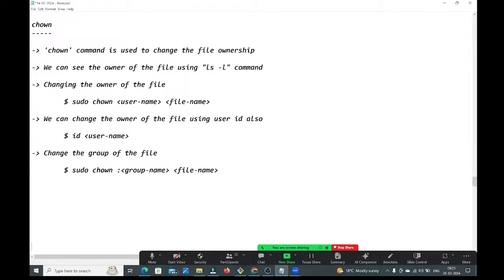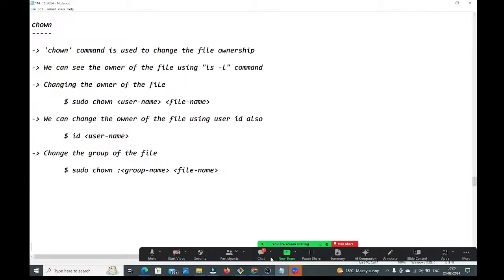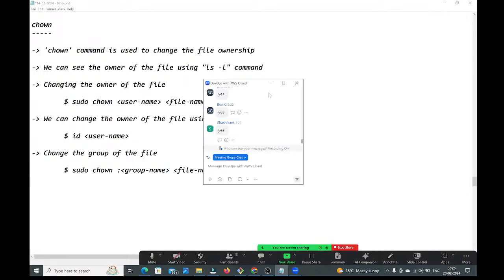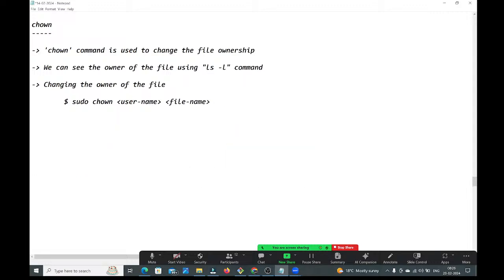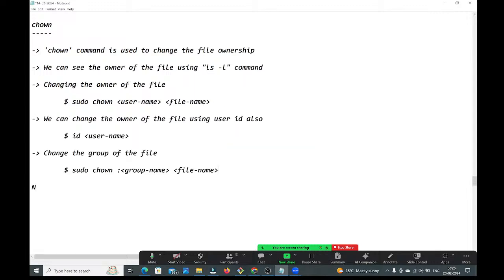Right. Here guys, chown command is clear. So next, we will understand some of the networking commands. What networking commands are there?